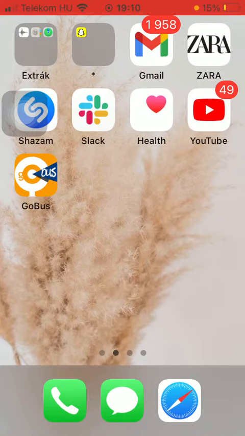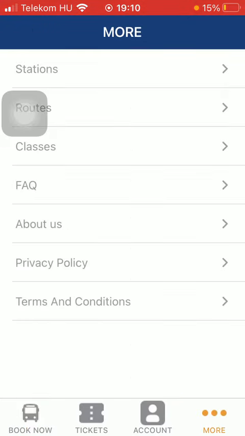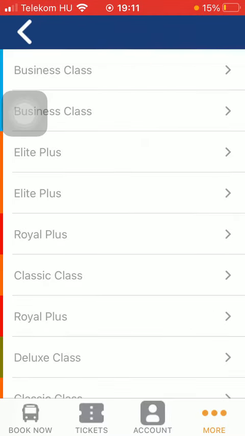First of all, open the app on your phone. After that, tap on the More button down below in the right side corner of the screen and then click on the Classes option at the top. That's the third button. And then you should see all of the available classes that you can check out.